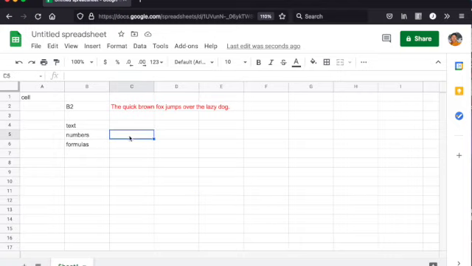Numbers. So let's put some numbers in a cell. We can put 3.1415, put decimal numbers. We can put integers. We can put numbers in scientific notation.